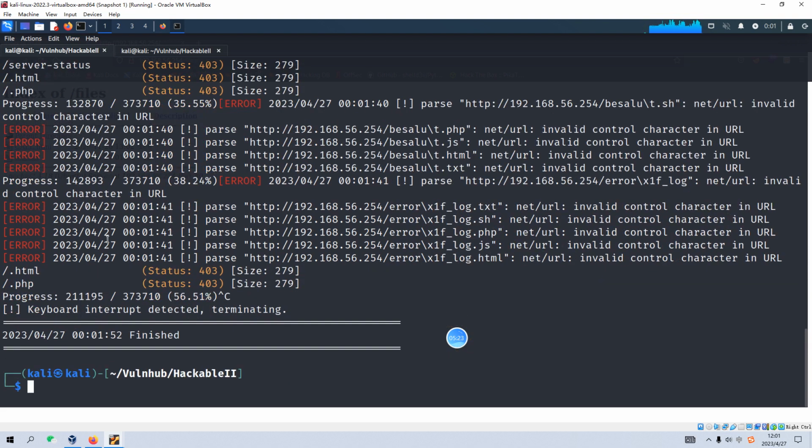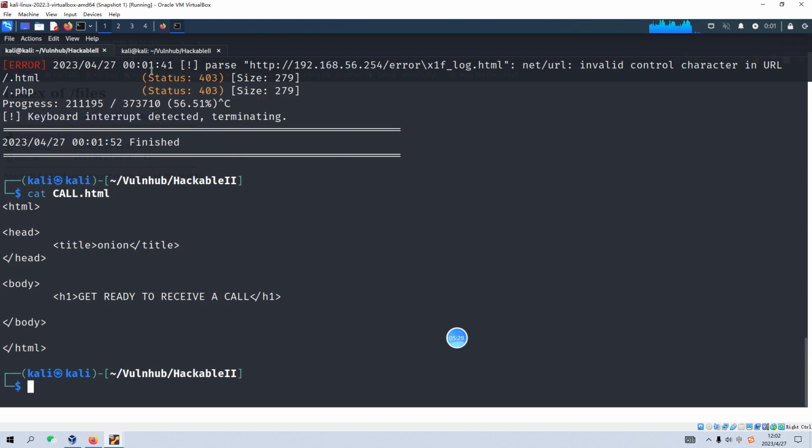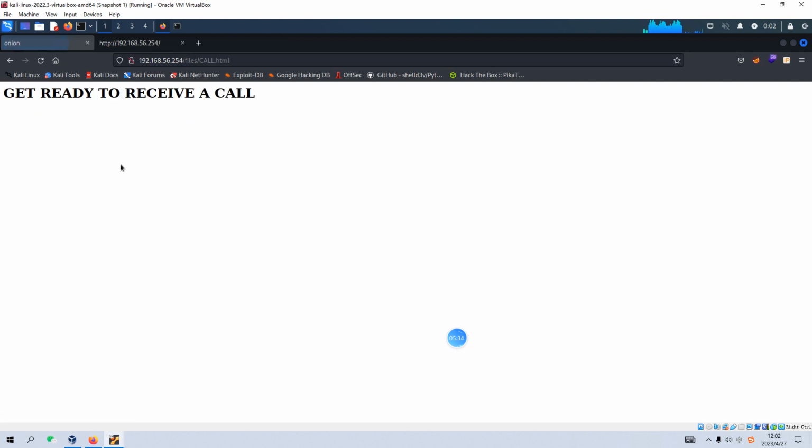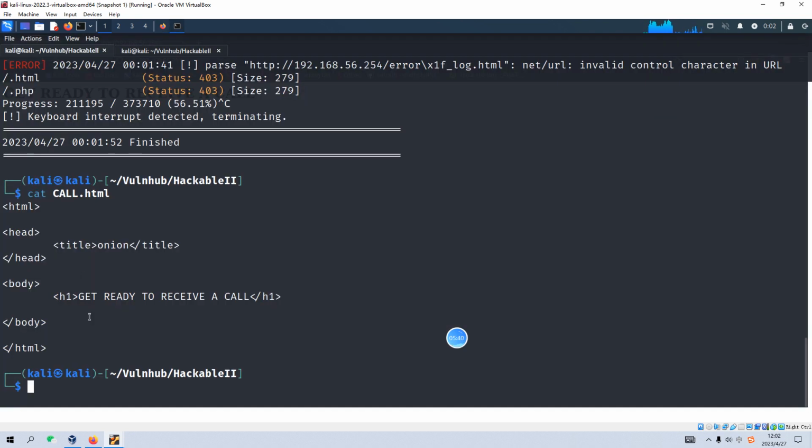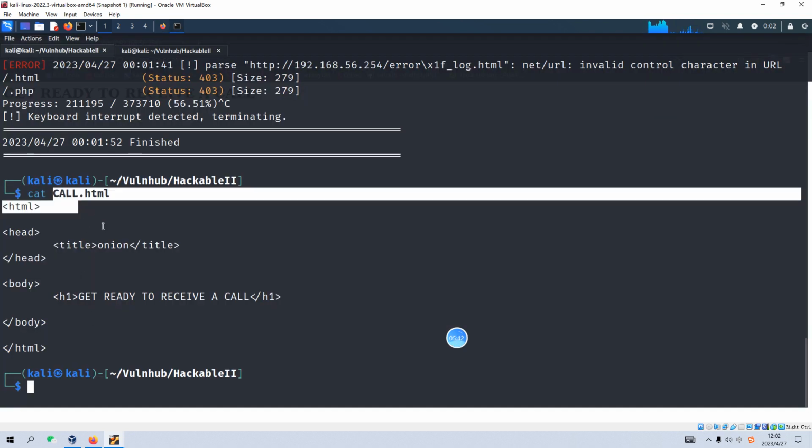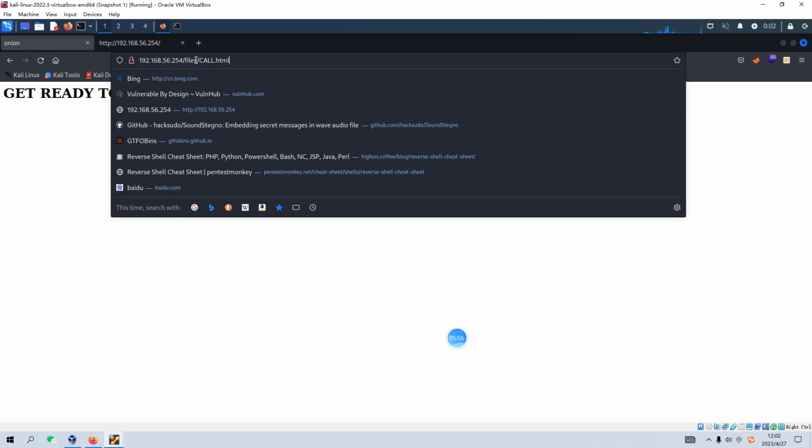Maybe we can interrupt this process. So I think this file, and also we can open this file, and the content is the same as this one. This one, we downloaded from the FTP. So it means that the FTP directory is actually inside this files directory. I think this point is very important.